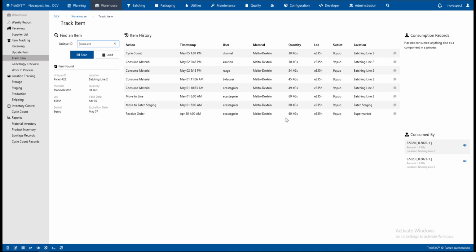We're able to see what is being utilized each time it's been consumed, what lot it's being consumed from, the location, as well as the user. So we're able to see all the relevant information about this item. We're also able to see what it's being consumed by, as well, which batch process it's going through.